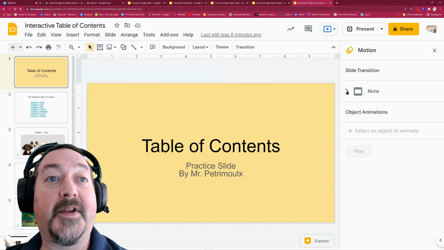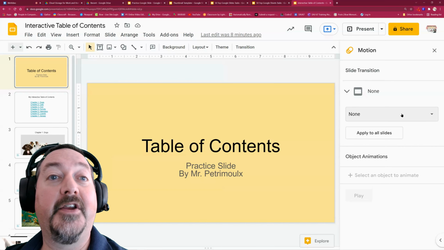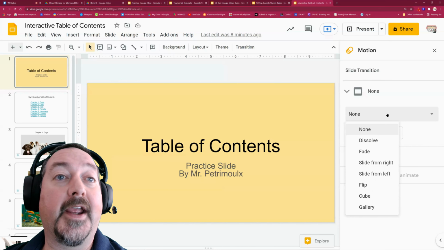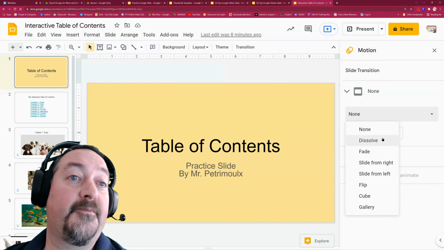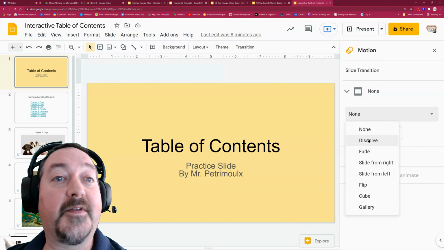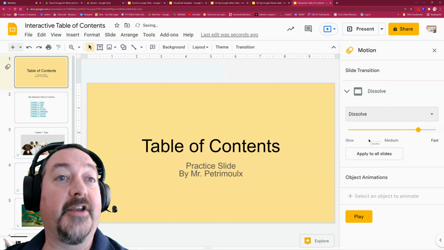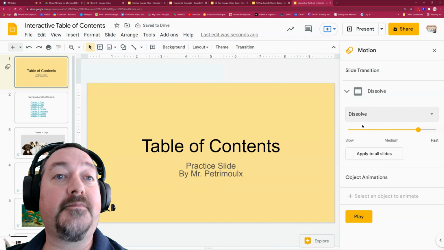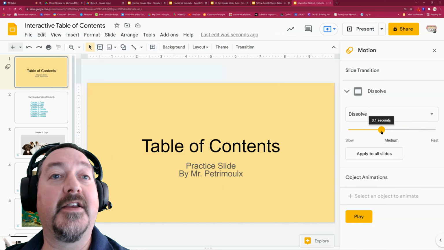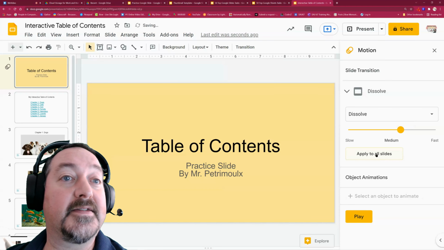So if you open up the little arrow, the selection arrow, you'll get a drop-down menu. And there are just a few to pick from, but each one of them has a different animation. So if you click on one of them, you'll also have the option to speed up or slow down the animation and apply it to all slides.